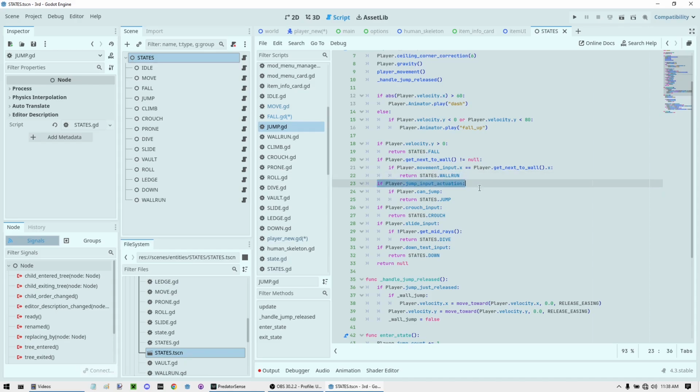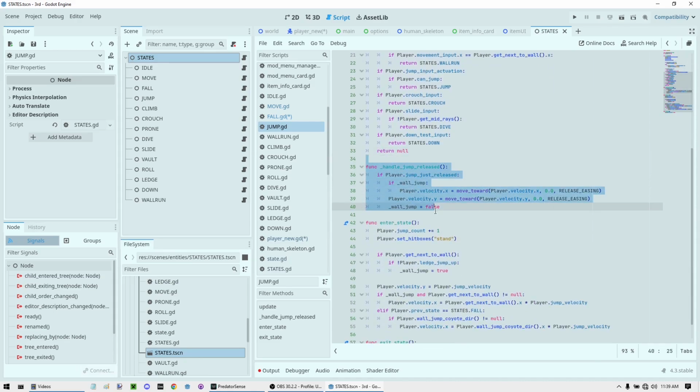If player jump input actuation, if player can jump, return states.jump. If player crouch, crouch. If player slide, if not player get mid raise, then return dive. By the way, this little exclamation point means not. Down, you don't need down again. Return null. You already have this function.